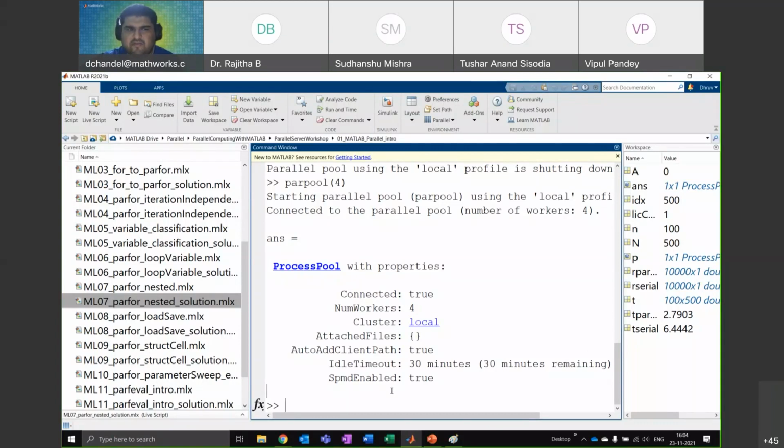Are the scripts working for everyone? Can you just type yes or no in the chat? I hope the scripts should be fine because I've tested all of them. Okay, scripts are working.